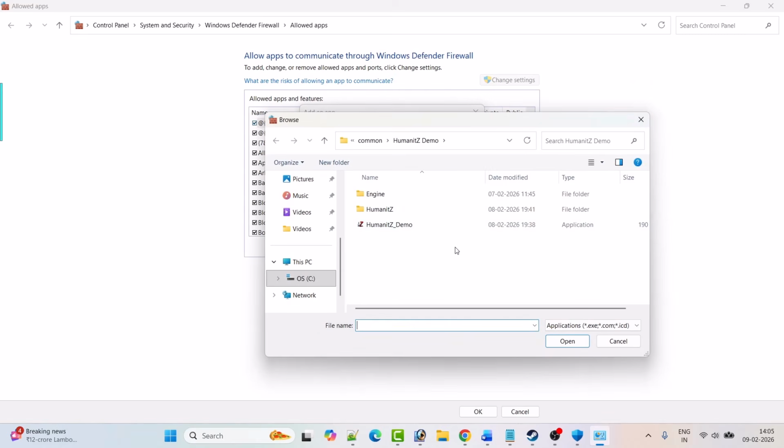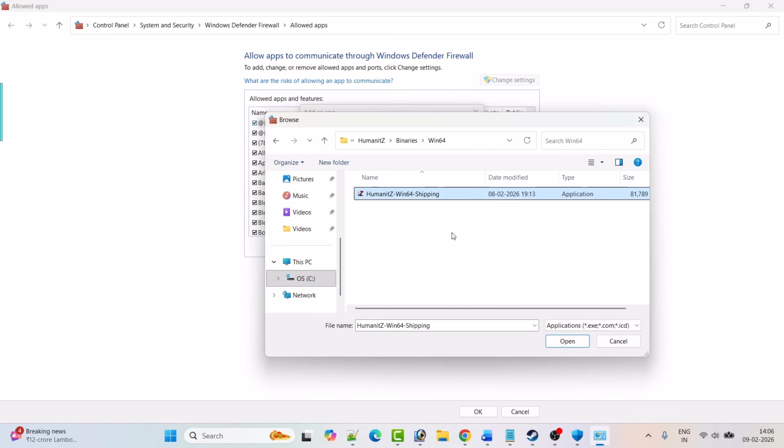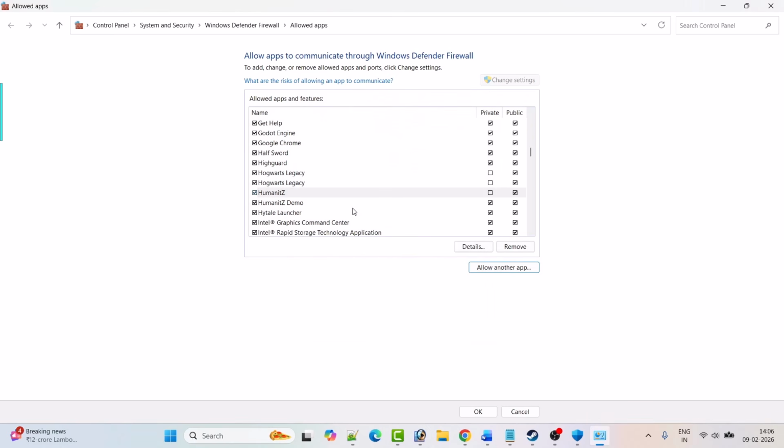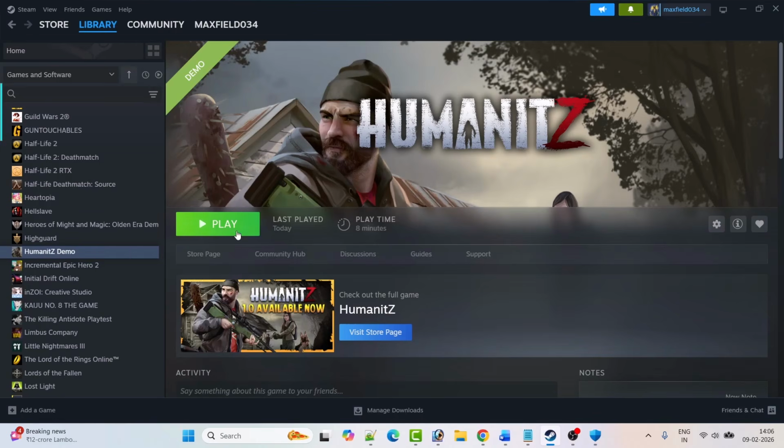Again click on browse, open the HumanitZ folder, binaries folder, Win64 folder. Select this HumanitZ Win64 shipping exe file and then click on open and then click on add. After adding it, make sure both private and public are ticked and then click on OK to save changes. Then you can go ahead, launch the game and check if your problem is solved or not.